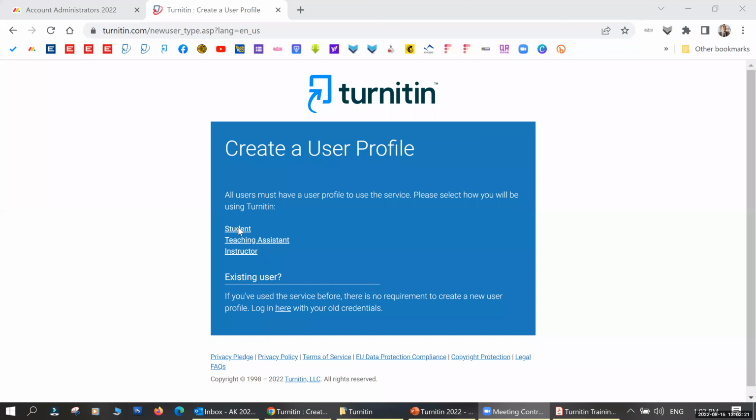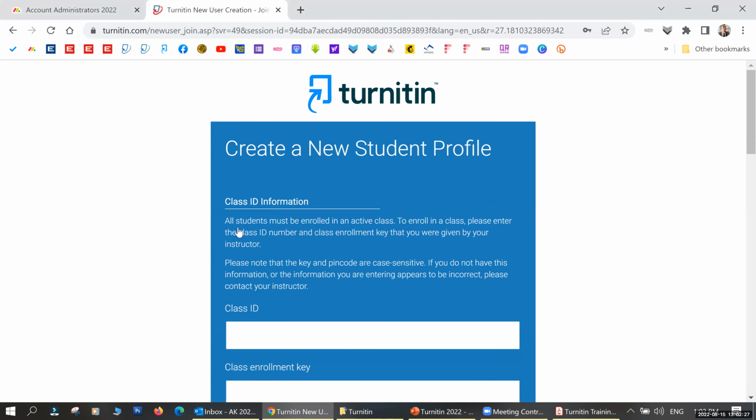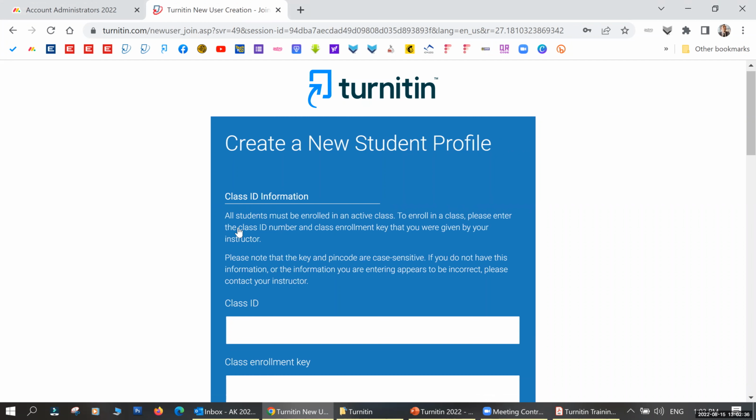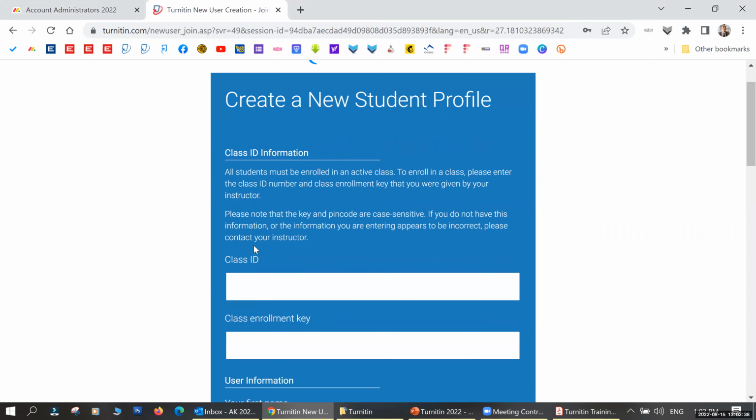Okay, click on the student link. So the create a new student's profile form must be completed. To create a new student user account, they can see create a new student's profile. They can see the class ID information. Make sure you provide your students with the correct class ID and class enrollment key.